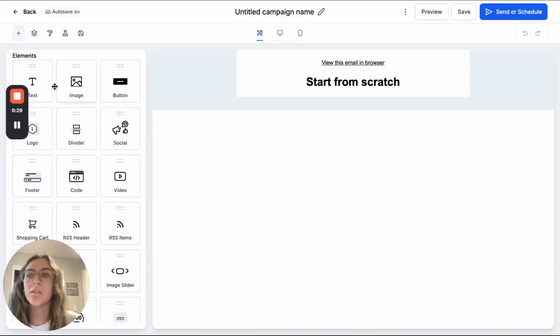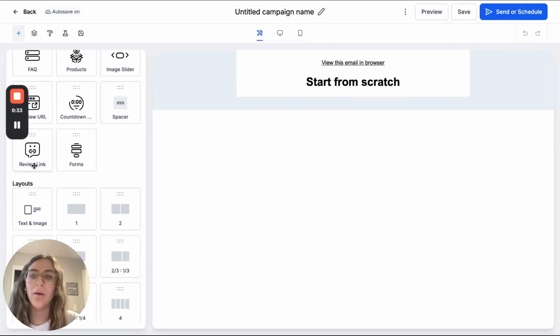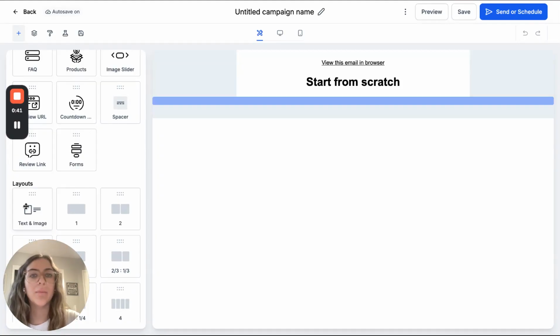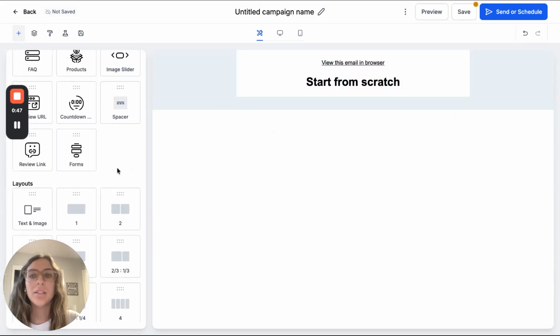Now there's two parts to this. So we have our elements and we also have our layout. The layout is going to be whether you want the content to take up the whole screen or if you want it in two columns. There is this text and image section as well. So if you want the text to be on the left side and the image to be on the right. Today I'm just going to have the content take up the whole page.